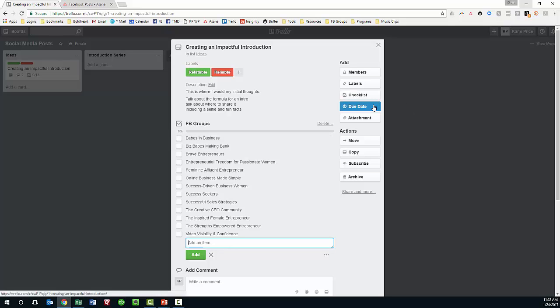I can set myself a due date, and this is for the post in general. It's not at the Facebook group level. And that's one thing that makes it a little bit more difficult for me to use Trello and how I schedule the post out, but I'll talk about that separately here in a minute.